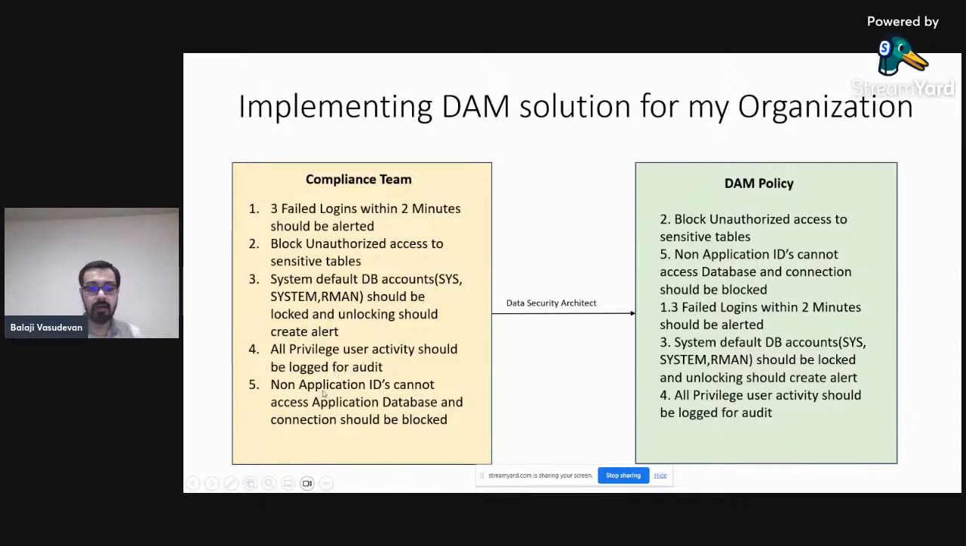And then the fifth one: a non-application ID cannot access an application database, and the connection should be blocked. Let's say I'm a DBA and I'm trying to do a select on an application table. That's pretty much possible, so such an action should be blocked with immediate effect. So these are all things the compliance team will ask for, and as a data solution architect, you need to know how to position these rules within your DAM product.